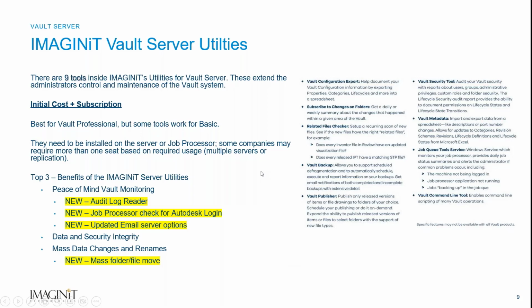So Pete, that kind of wrapped up the idea of the client side. We do have a few new things on the Vault server side. One thing I want to make sure we're breaking out here is the idea that the client side is a set of free utilities we provide to clients that are on subscription with us. The server side is a paid tool. There's an initial cost plus subscription. This one is best for Vault Professional. It probably affects all of the things affect Vault Professional, but quite a few of these do work for Vault Basic. And one Pete mentioned was the idea of the Vault Backup tool.